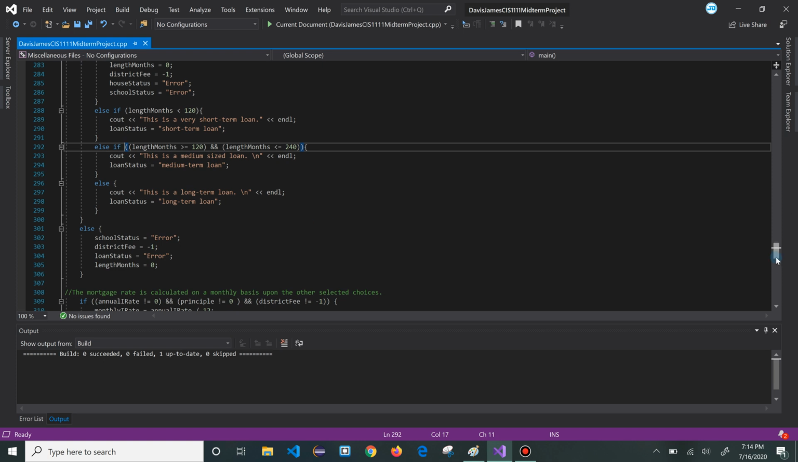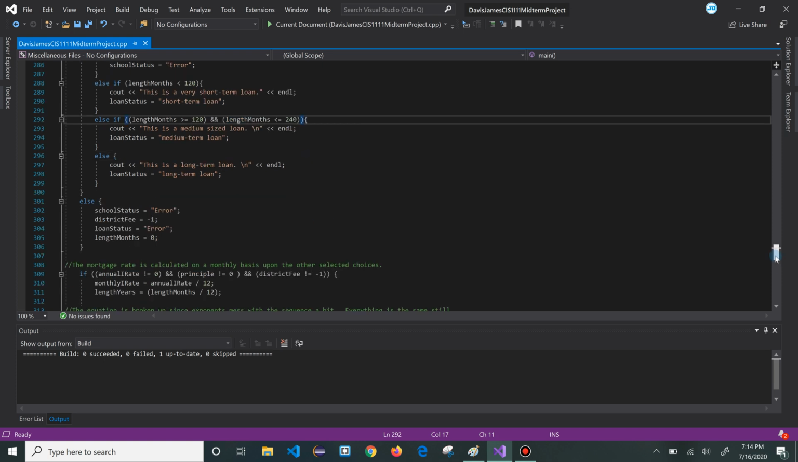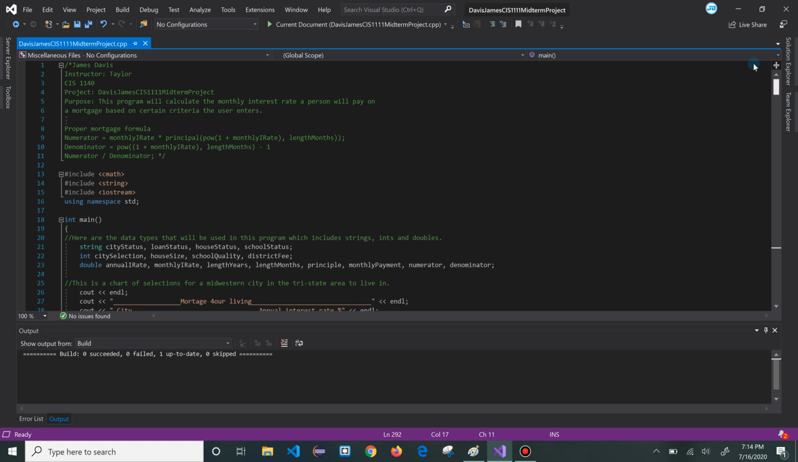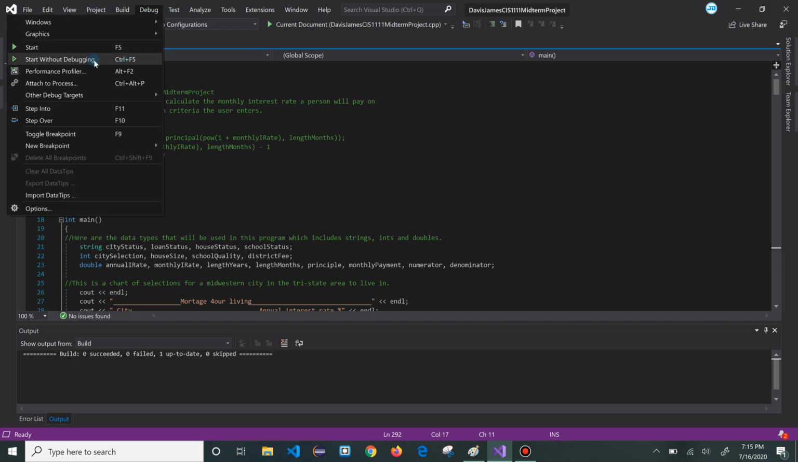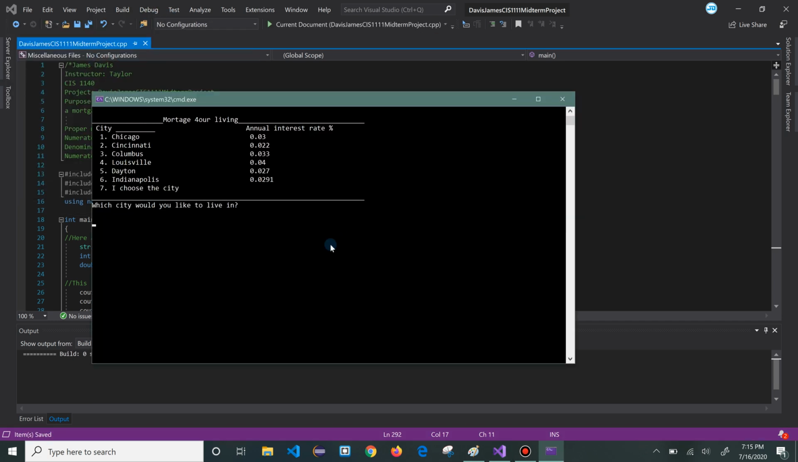So what I'll do is go back and run the application again. Not to bore you or anything, but you'll see what it looks like in real time. So hit debug, start without debugging. And this time I'm going to select 7. I choose the city. And I should have this enter your annual interest rate as a percentage. But what I'll type in is 0.05, a 5% interest rate.